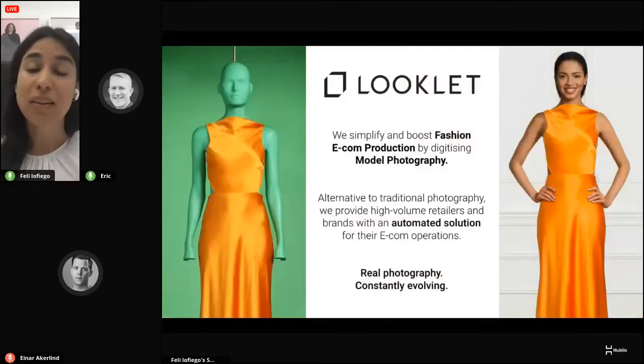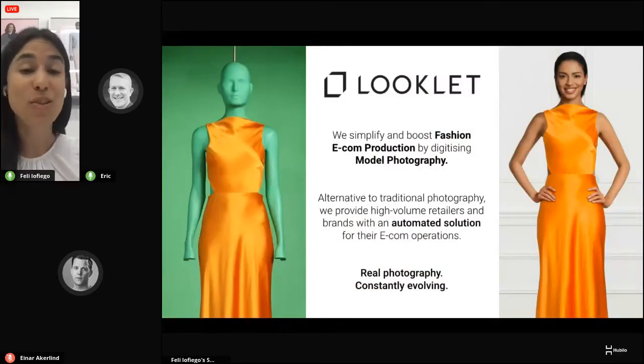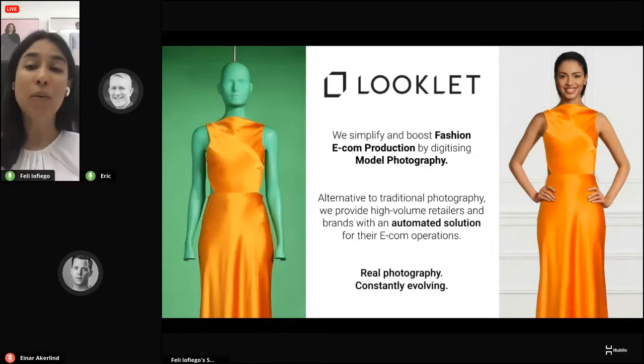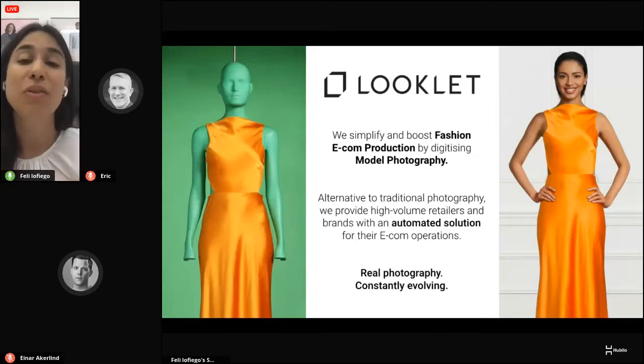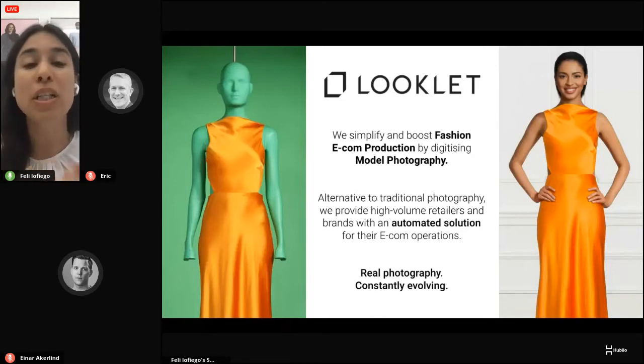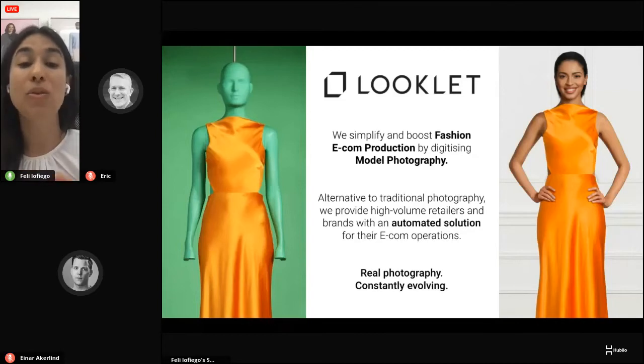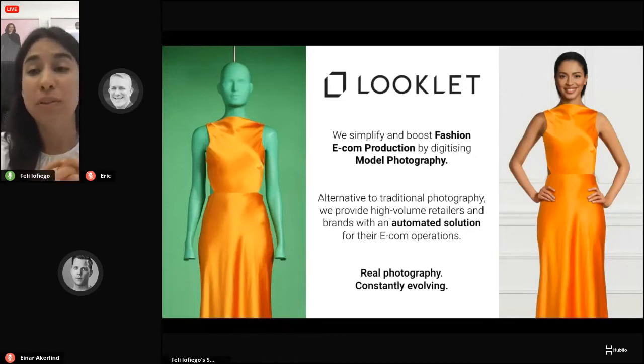So we are Looklet. We are based out of Stockholm, Sweden, and we are a company that consists of creatives, photographers, stylists, and also tech developers that originally founded the company back in 2009. We digitize model photography to simplify and boost fashion e-com production.